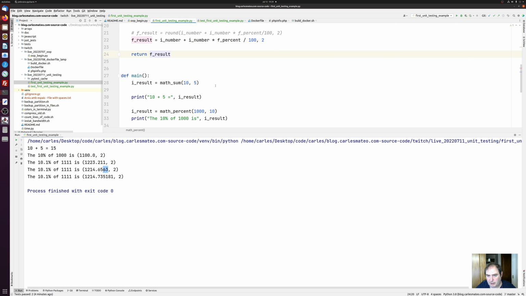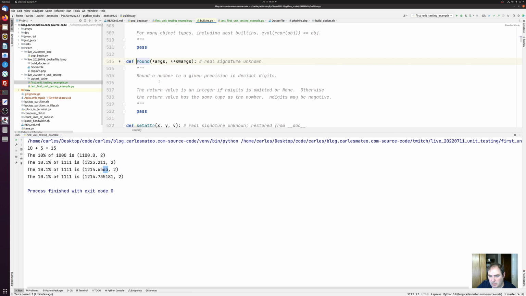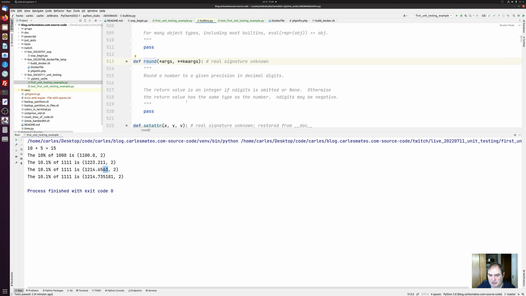Let's check what's the explanation for round. Round a number to a given precision in decimal digits. The return value is an integer if n digits is omitted or None. Otherwise, the return value has the same type as the number. N digits may be negative. Okay, so I want to make sure that this operation returns .66. If we were a bank, for example, it's important to know exactly what the outcome is, so I want to make sure that this will be .66.